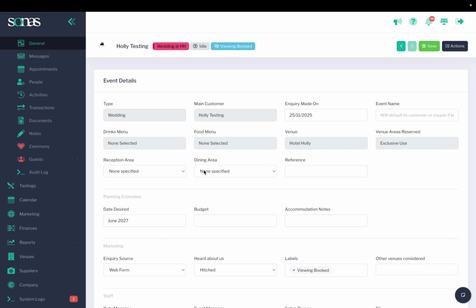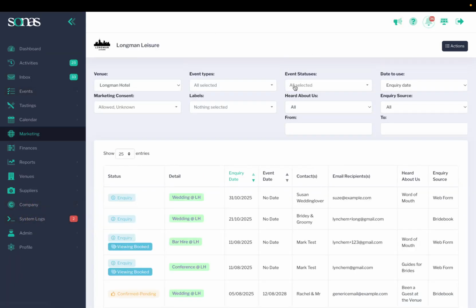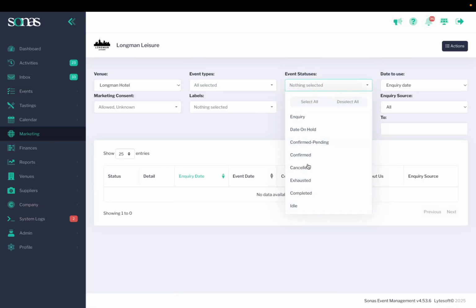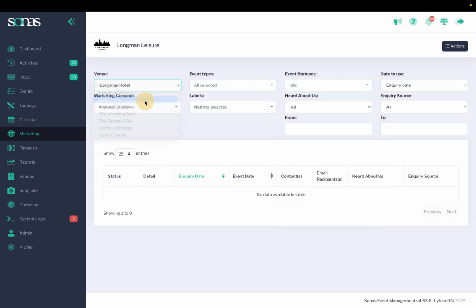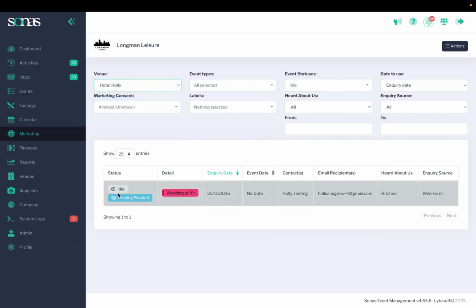So we're going to idle them because then we can utilize the marketing tab in Sonas and send bulk emails to every wedding on idle. So we have it on idle here. So now we can send a bulk email to them once a week, every other week, or invitations to our open house, or hey, come see us at this wedding fair next week, whatever the case may be.